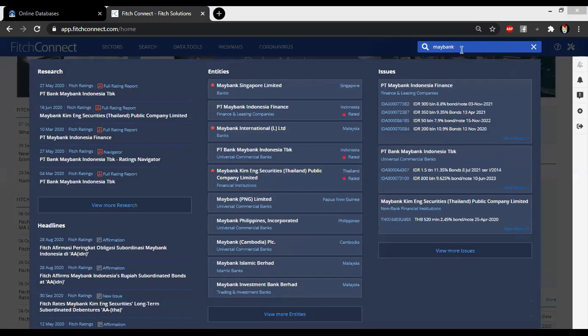Okay, once I type Maybank, the system will, based on relevancy, try to match my keyword. You can see that this is the research produced by Fitch that carries Maybank as the title. News that contains Maybank in the title. Entities, companies or banks that have Maybank in their title. And also the bonds issued by Maybank. So we are more interested in entities.